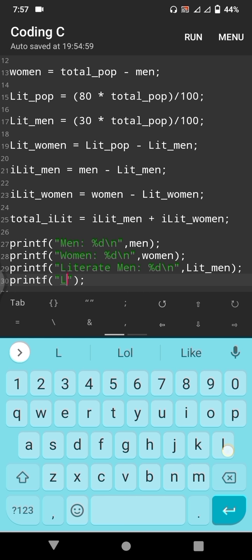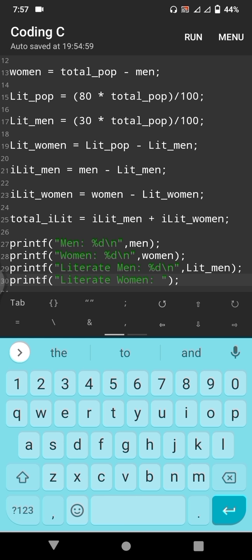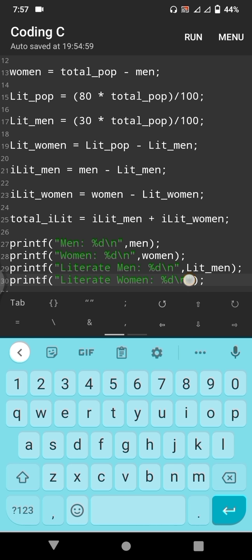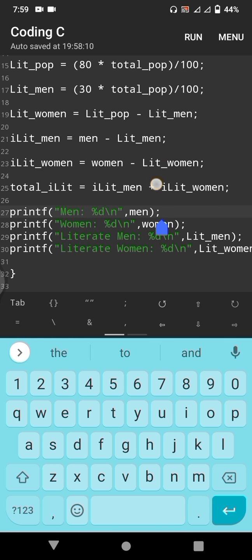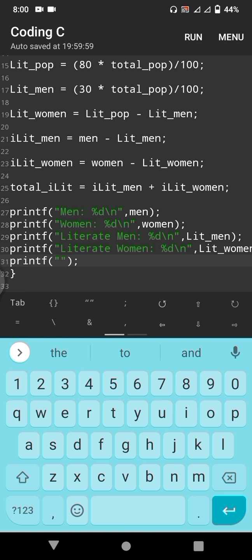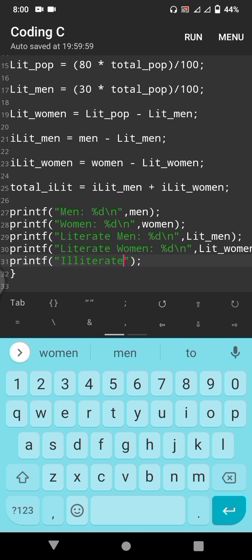Then printf, literate woman, literate woman. Then printf, illiterate man, %d.